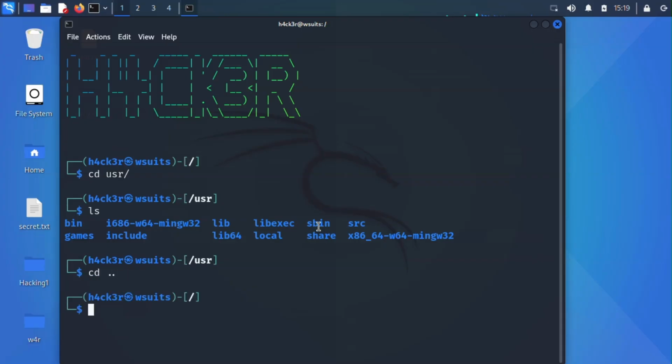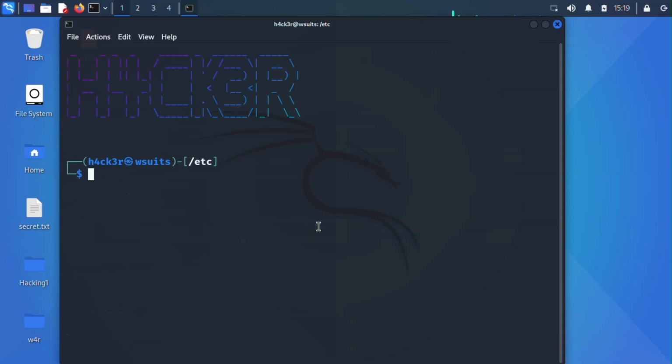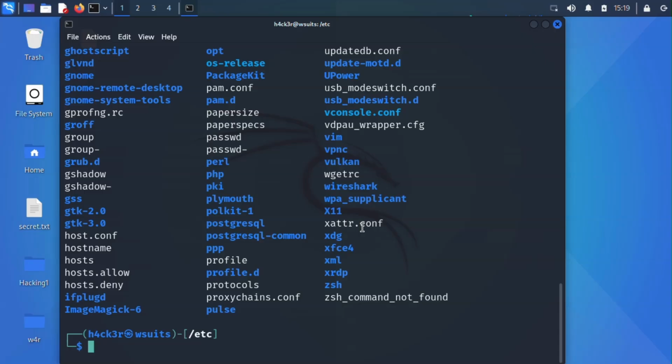Now, when we leave the usr directory, we have the etc directory. And this etc directory is responsible for configurations. So the etc directory contains configuration files. So system binaries and configuration files are stored here.